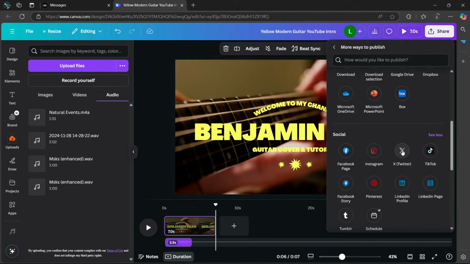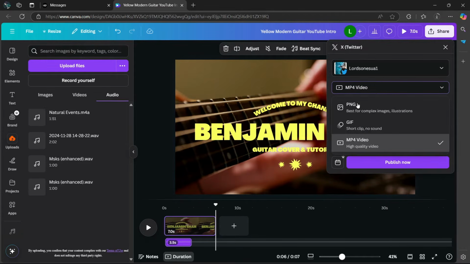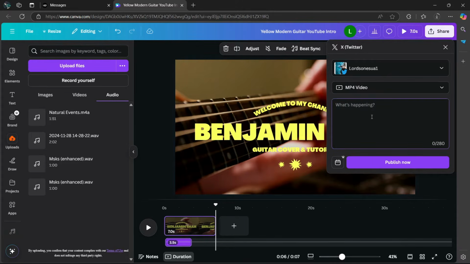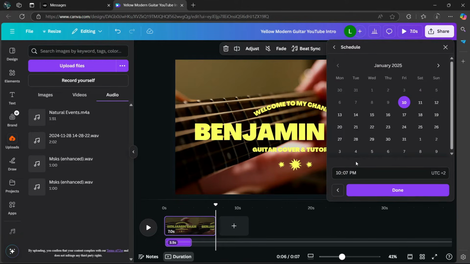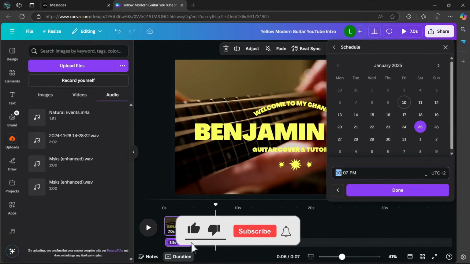So I'm going to use Twitter, for example, and then I can choose to send this through an MP4, GIF, or a PNG. So where it says what's happening, I'm going to say on. So if you go to the bottom here in the left corner, it's going to say schedule to publish later. So here you can choose a date in which you want this post to be published onto that specific social media platform. Then you can also choose the time. Then once you're done, go to the bottom and then select done.